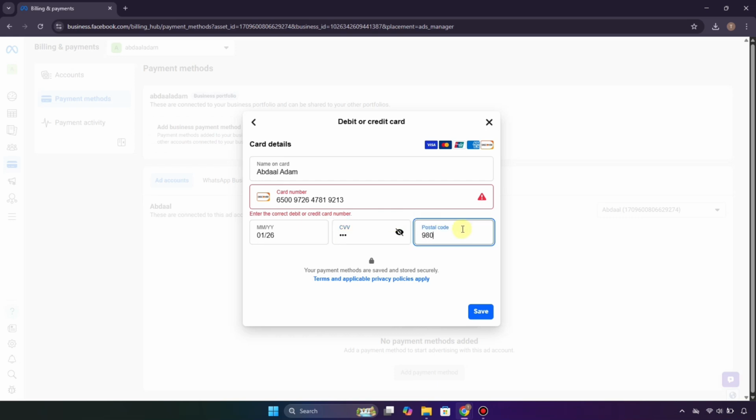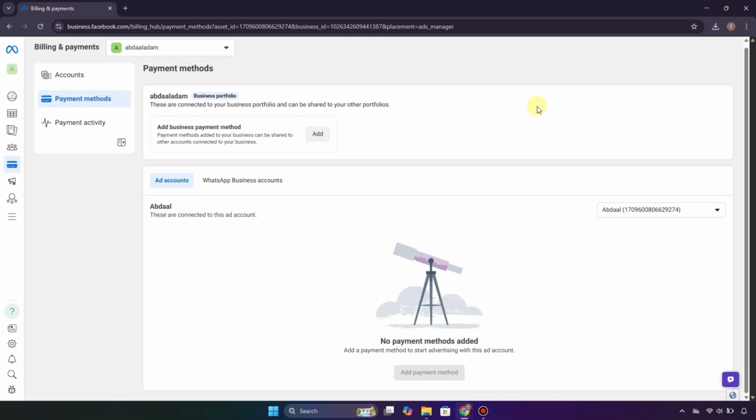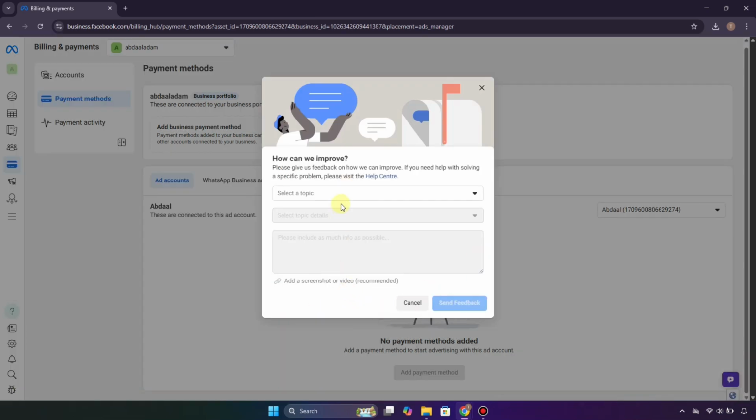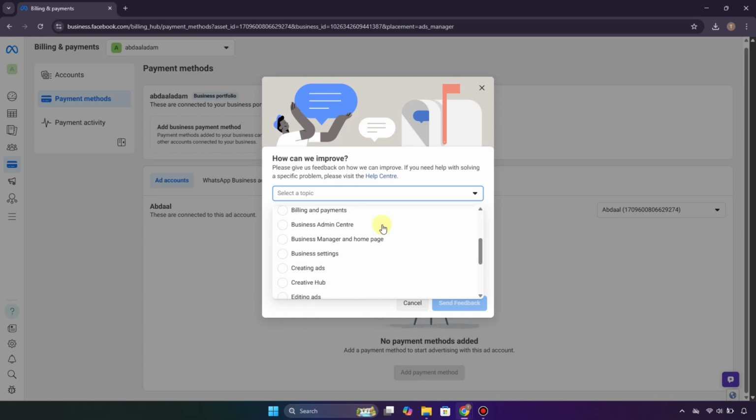And once you're done, you just have to simply click onto this save option, and after that it will get saved. But let's say it still shows you an issue, any sort of issue. In that case, you have to contact the help center. For that, click onto this option, and after that you just have to simply submit a report.